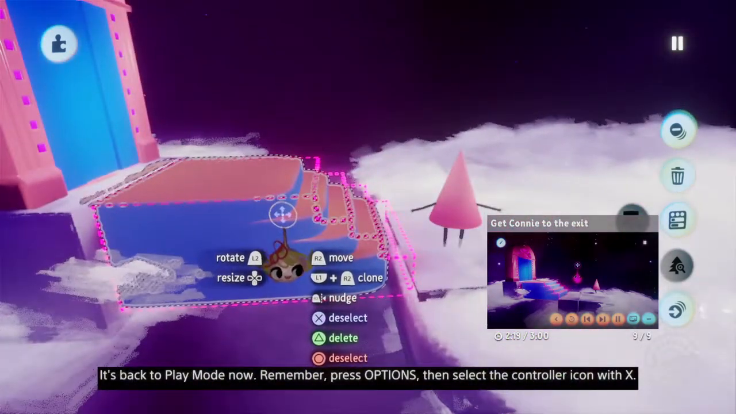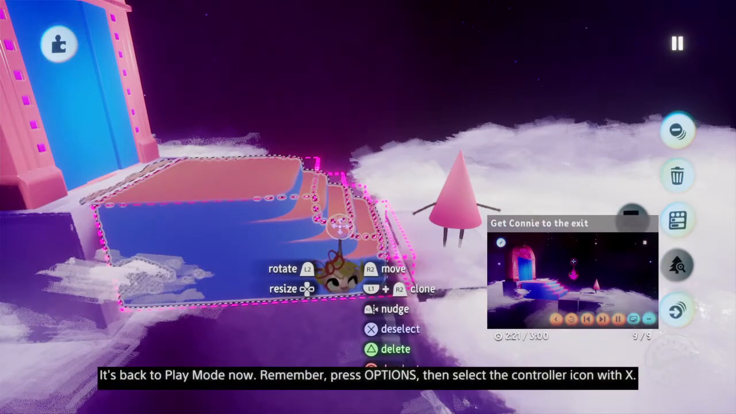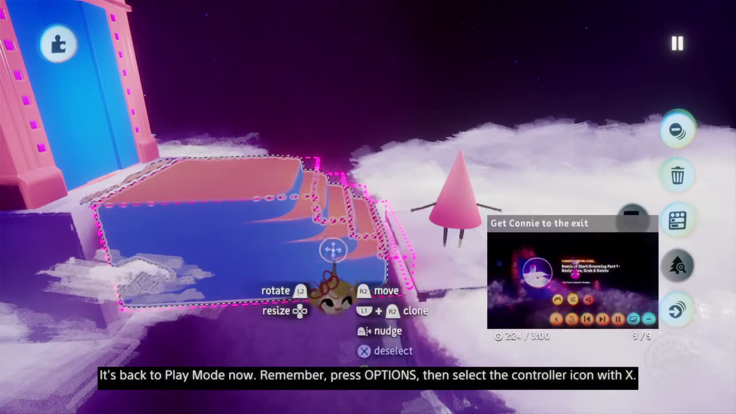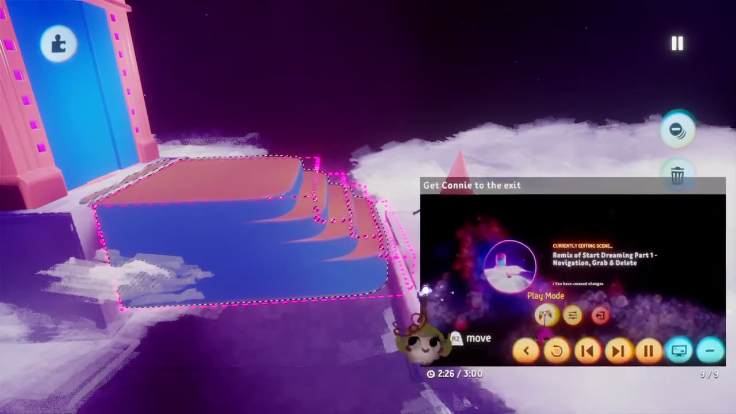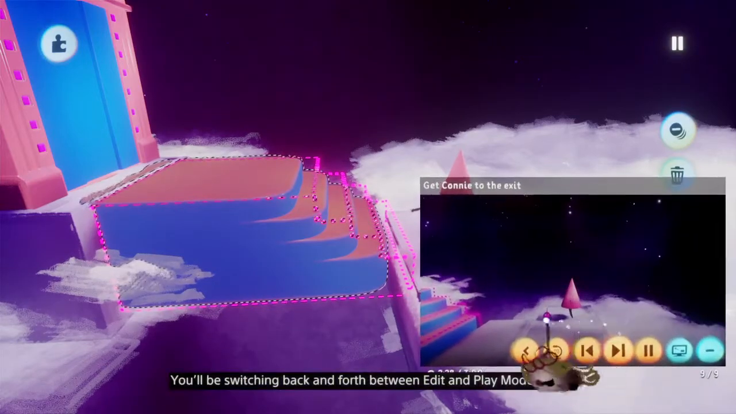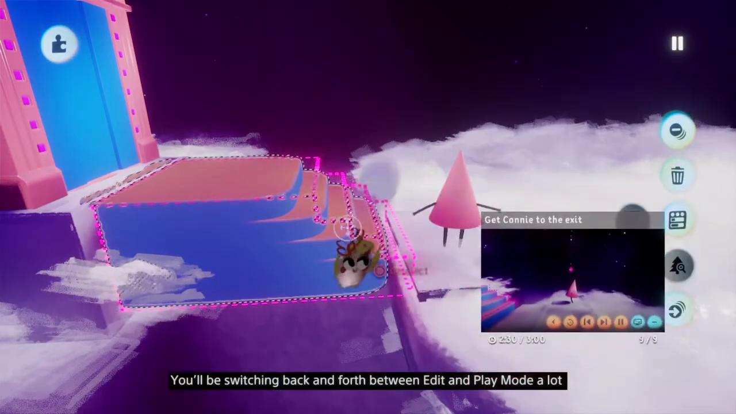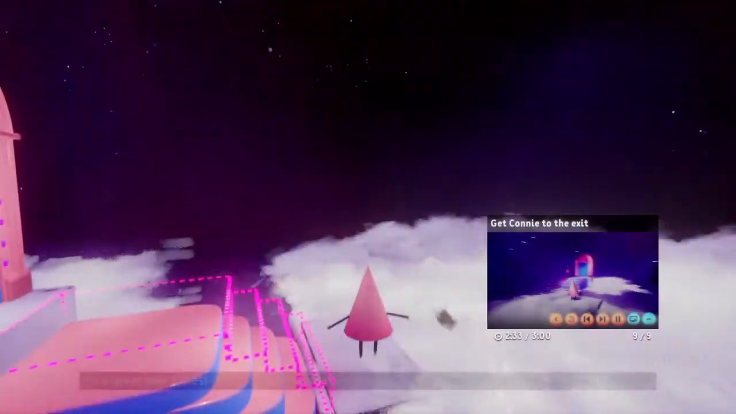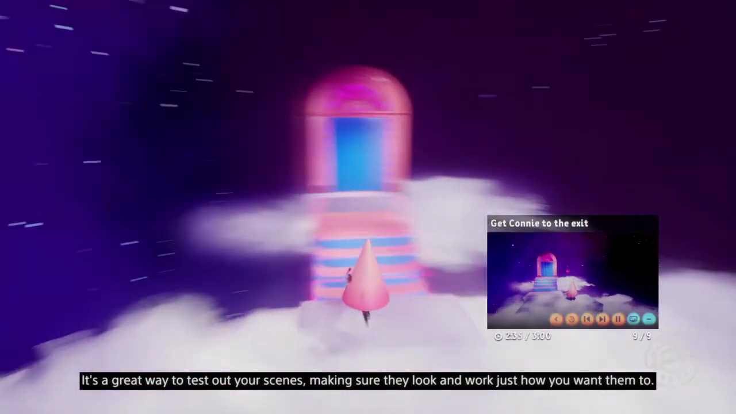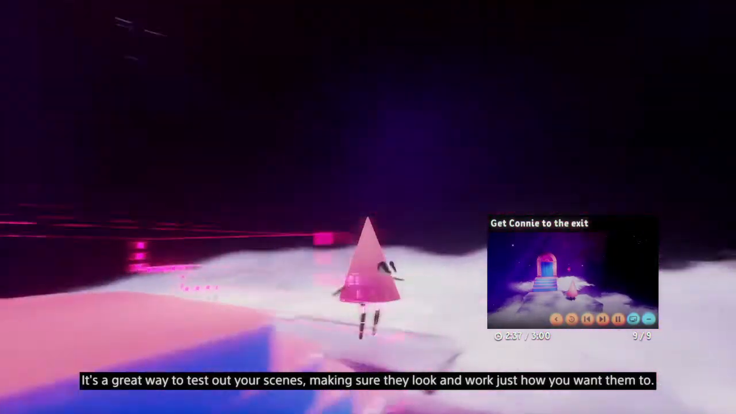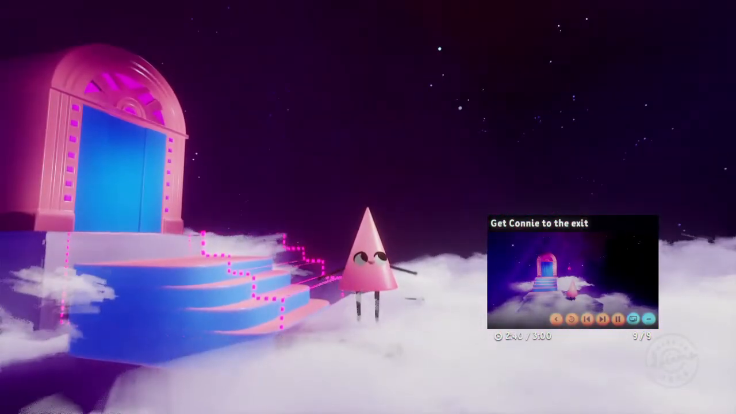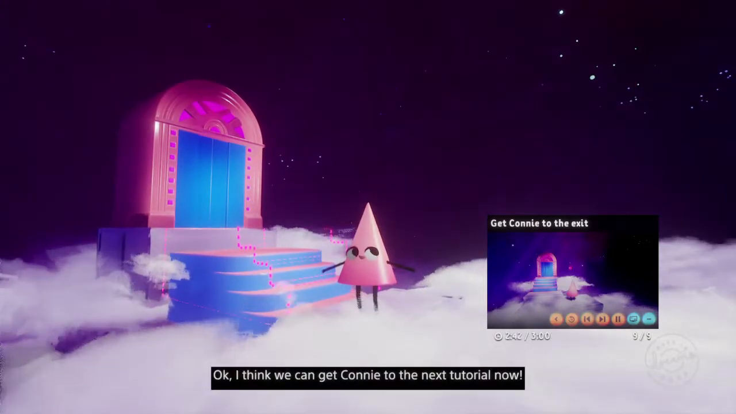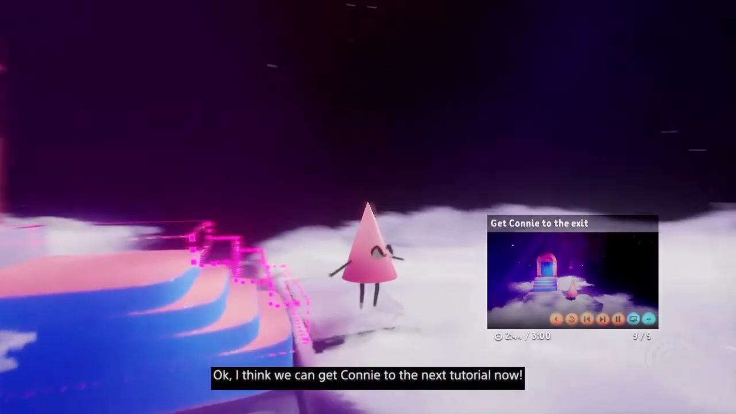It's back to play mode now. Remember, press options, then select the controller icon with X. You'll be switching back and forth between edit and play mode a lot when you're creating your own scenes. It's a great way to test out your scenes, making sure they look and work just how you want them to. Okay, I think we can get Connie to the next tutorial now.